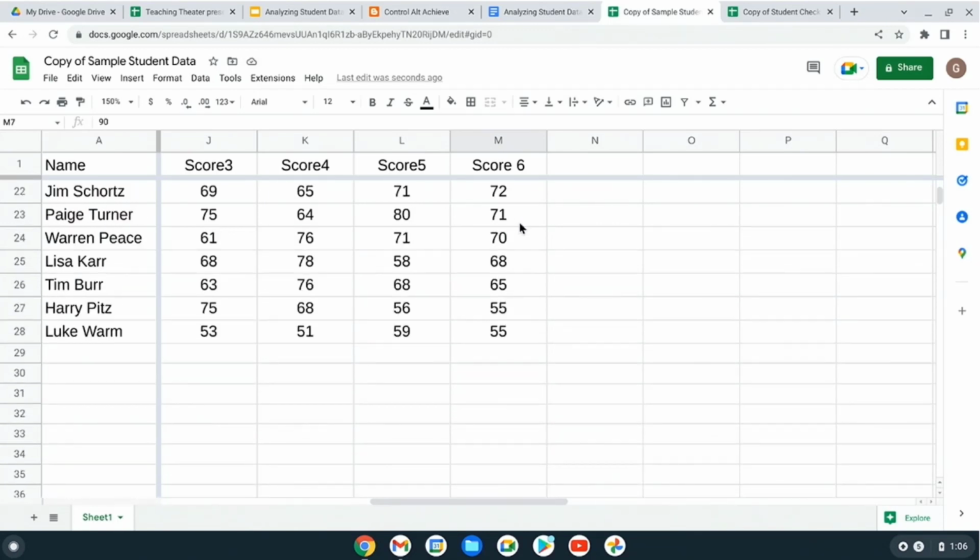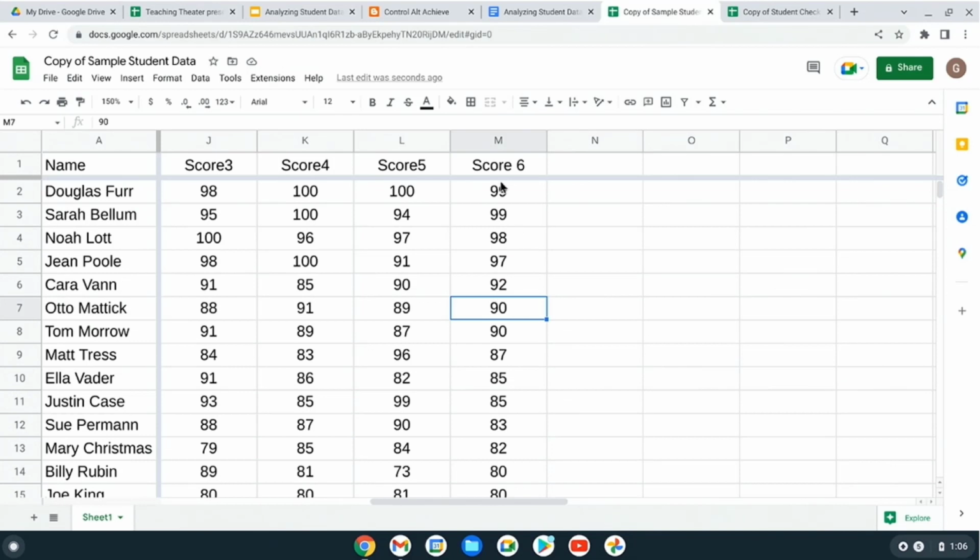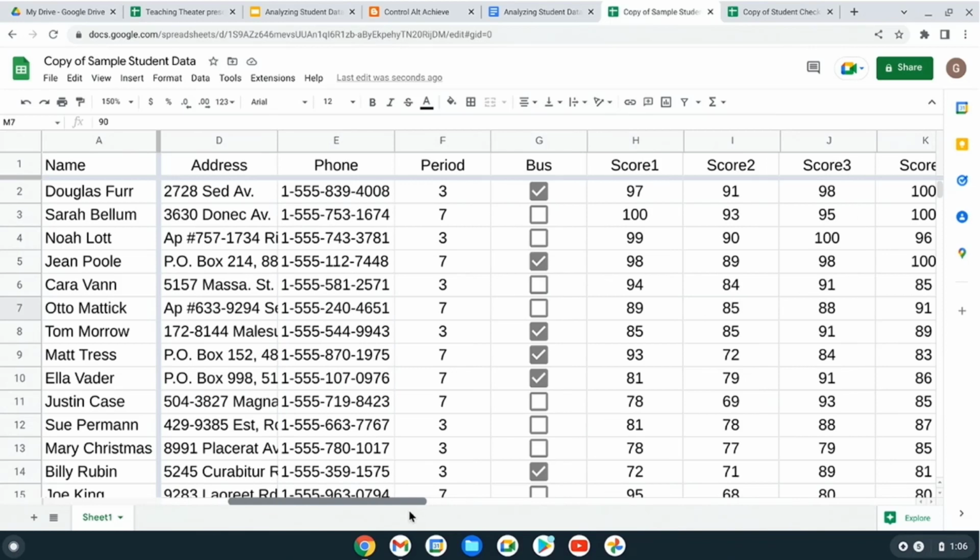sorted the entire sheet. Now, that's another great reason for having the freeze bar. That way my headers don't get sorted as well. It keeps them right where they're at, and everything else sorts. Now, that's great if you're just sorting by one item. But what if you want to sort by multiple things?